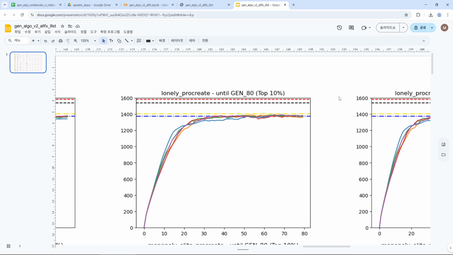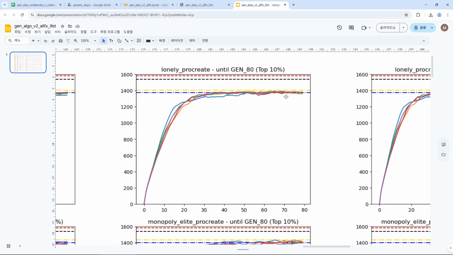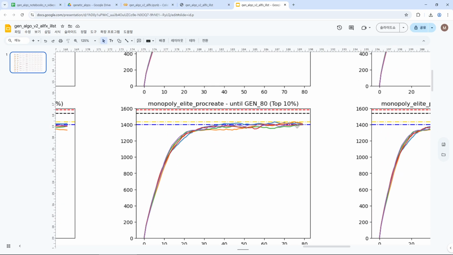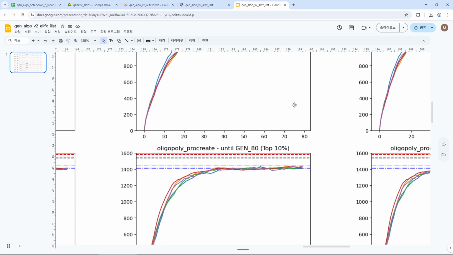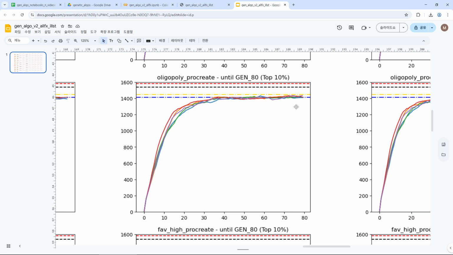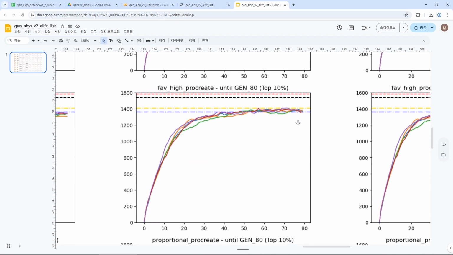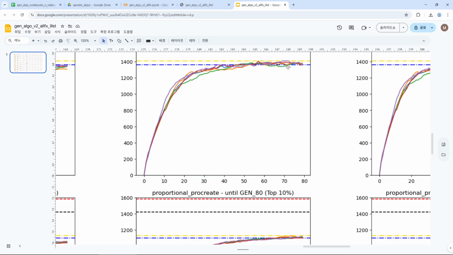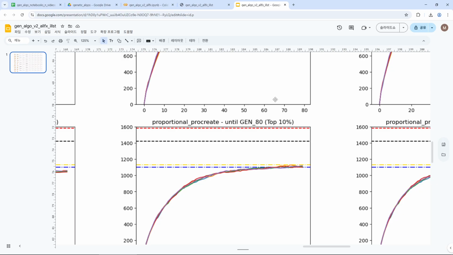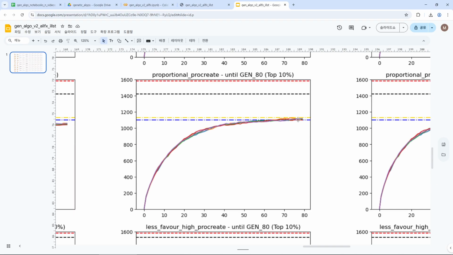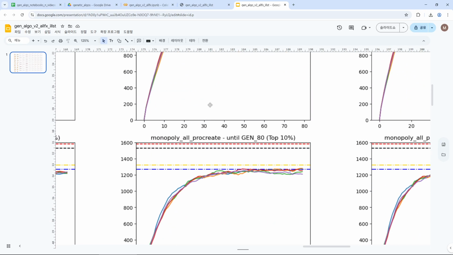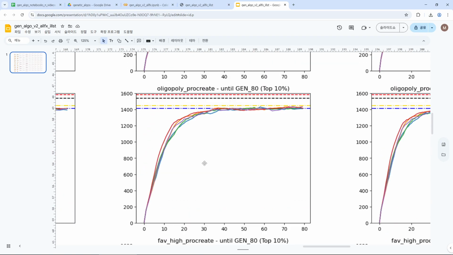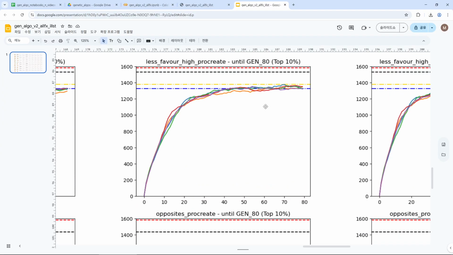And until generation 80, now we have the peaks and the plateaus, same. Still haven't reached there yet. Oligopoly Procreate, now we start getting there. Same for Fahrenheit. It did for one or two plots, iterations. Proportional, yeah, but then again, these two levels are lower compared to all these other Procreate functions. That's Fahrenheit, yeah.